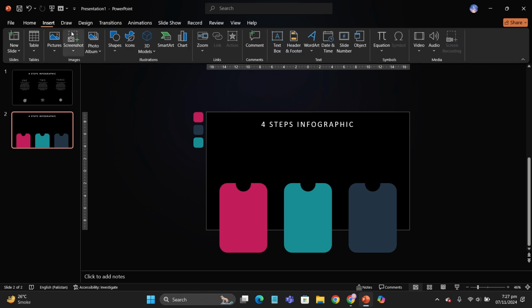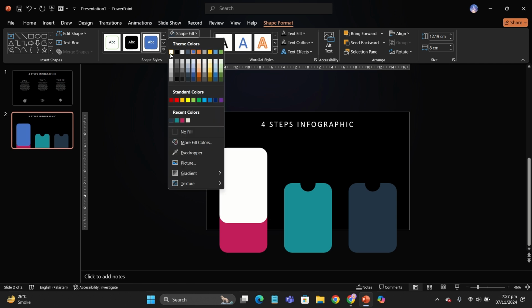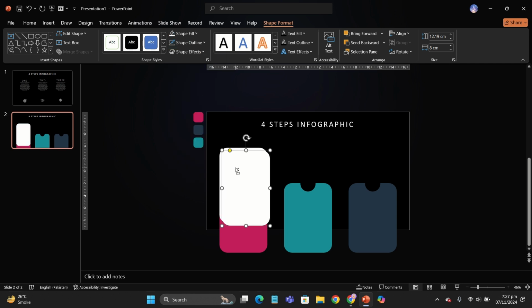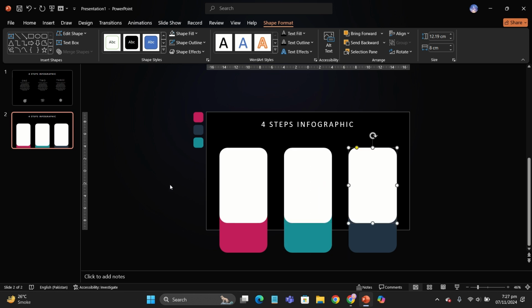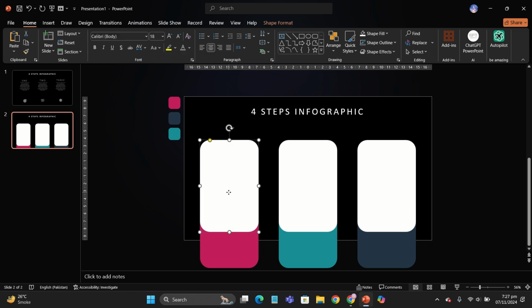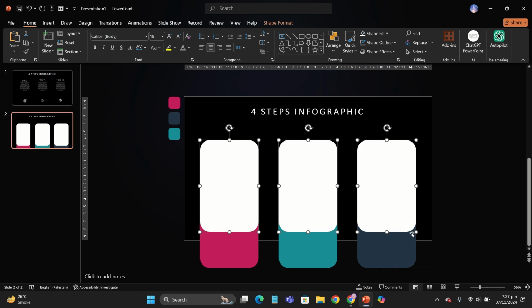The next thing we're going to do is go to Insert tab, Shapes and insert a rounded cornered rectangle of the same width but different length. We're going to give it a white color and we're going to duplicate it and place it on each of the rectangle. We're going to select all of these, three of these rounded corner rectangle, and we're going to align them.